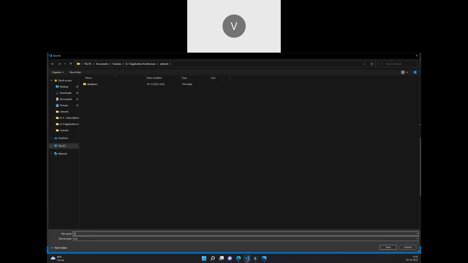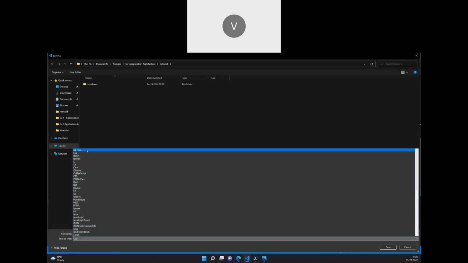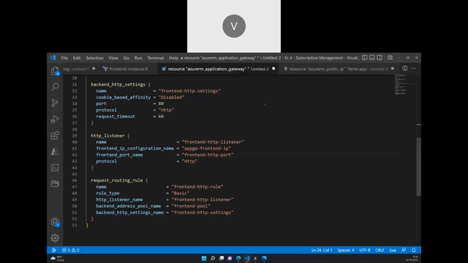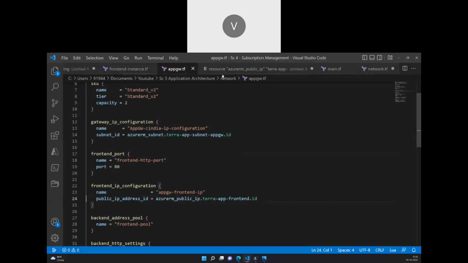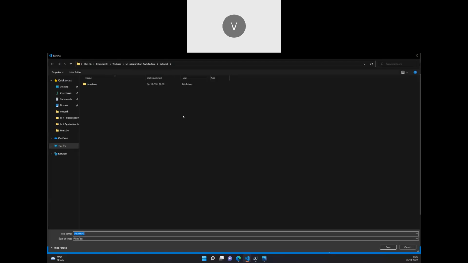I'm going to mention it as app gateway.tf, and this one I'm going to name it as ip.tf.